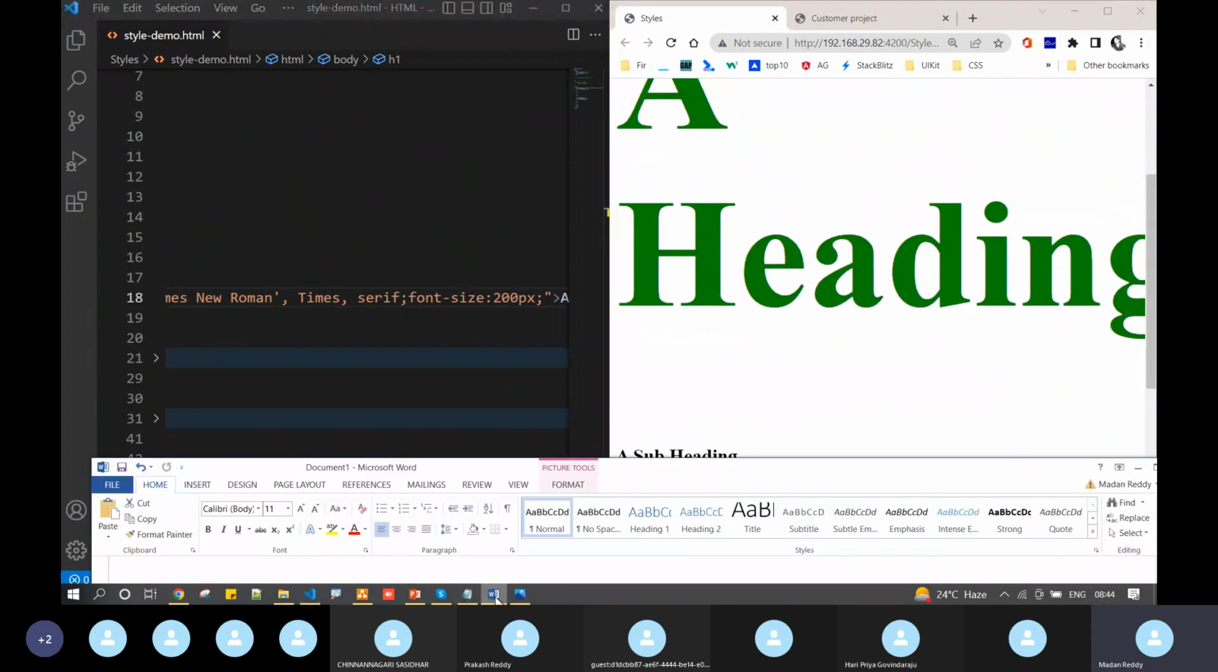If you take a Word document, you understand this: 11 or whatever, that is the font size. This is the font family. This is the font size. This is the font family. The same way I did it in HTML.